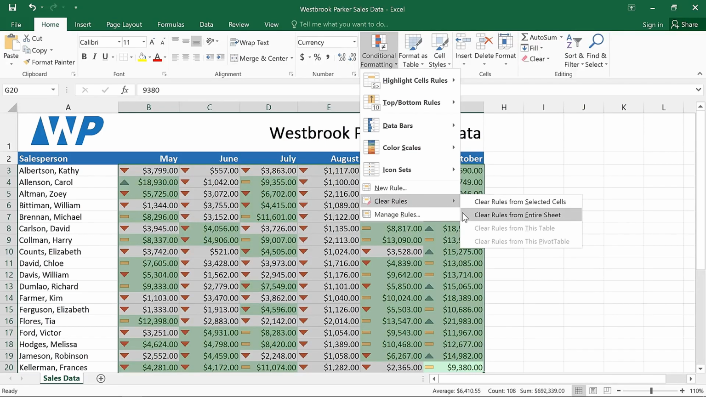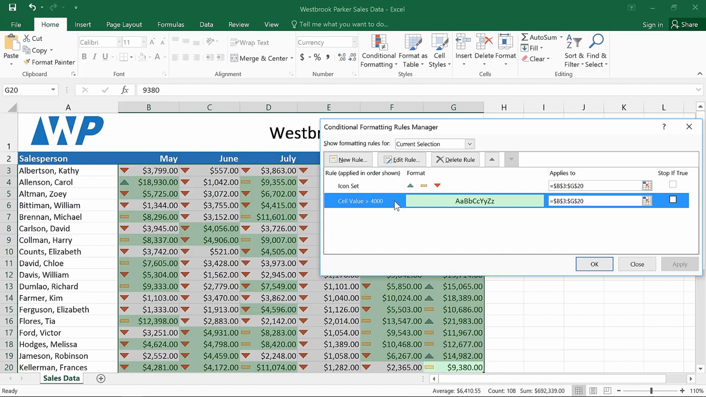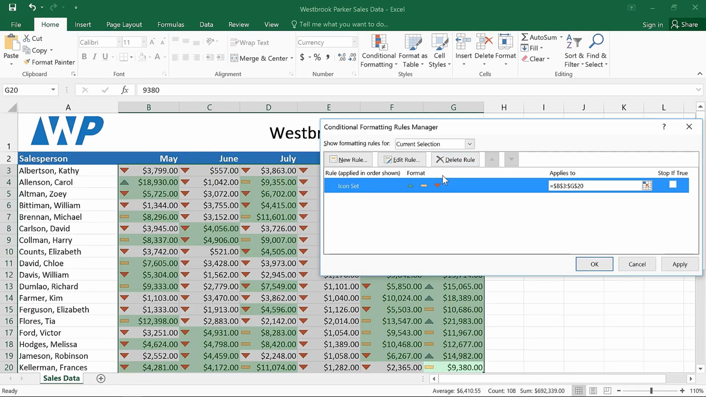In this case, though, I'd like to remove the greater than 4,000 rule while keeping the rest of the icons in place. We can do that by going to Manage Rules instead. Here, you'll find a list of all the rules that are currently applied to your cells. To remove one, just select the rule you want, then click Delete Rule, and click OK.